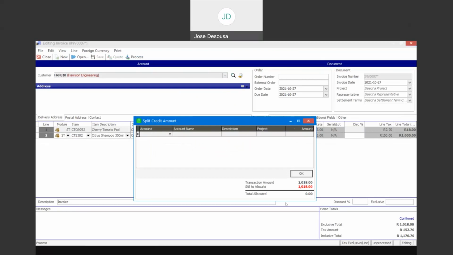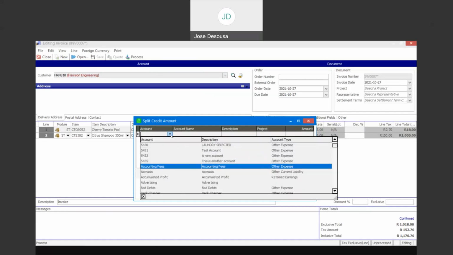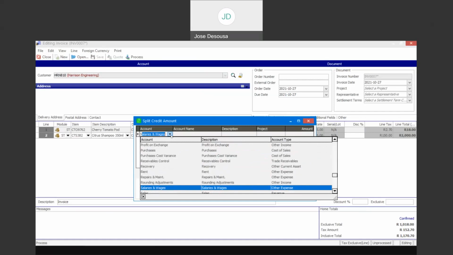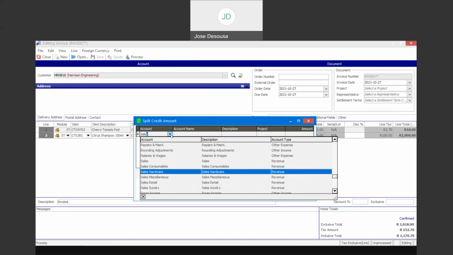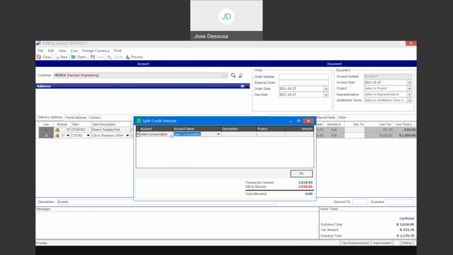And it tells me exactly what the total of the transaction is, and I now need to allocate or split this particular value between different ledger accounts. So firstly, I'm going to go find my relevant sales accounts. And once again, I can go and specify different sales accounts. So I've set up multiple sales accounts. I'm going to go to my sales consumables.